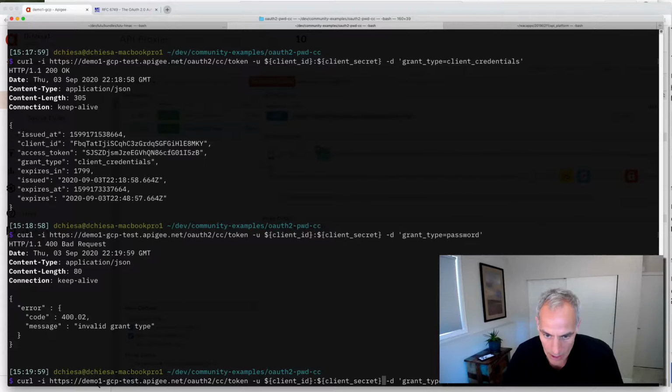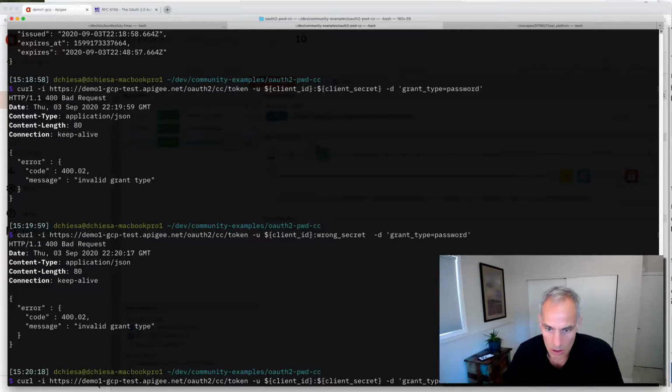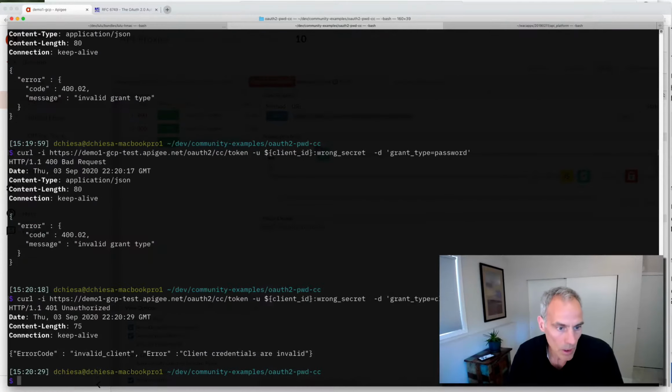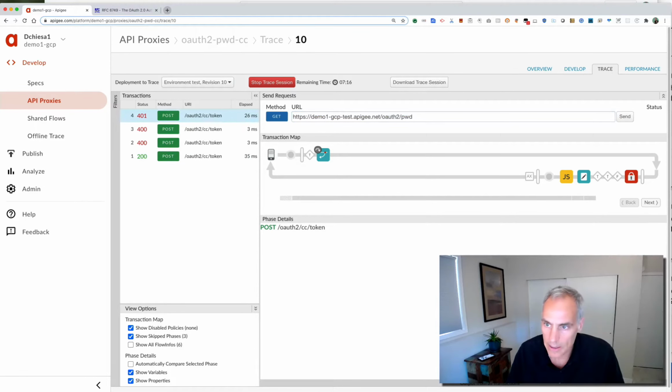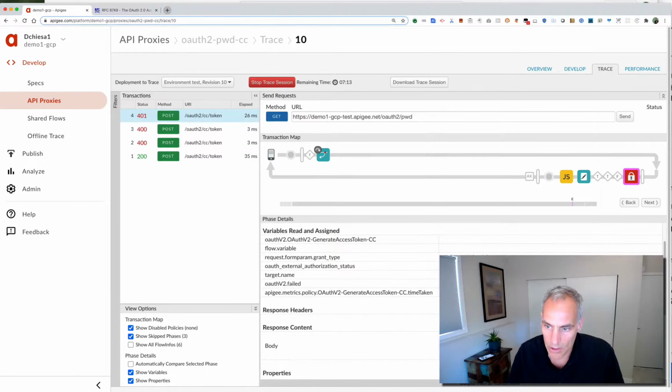What if I send in incorrect credentials? So this is the wrong secret. Let's make sure we get the intended grant type. I'll send in the wrong secret again. And Apigee is saying the client credentials are invalid. So it's that OAuth2 policy that is executing and sending back that error that says you've got an invalid client. So very simple. Apigee can be used to dispense OAuth tokens in the client credentials grant type.